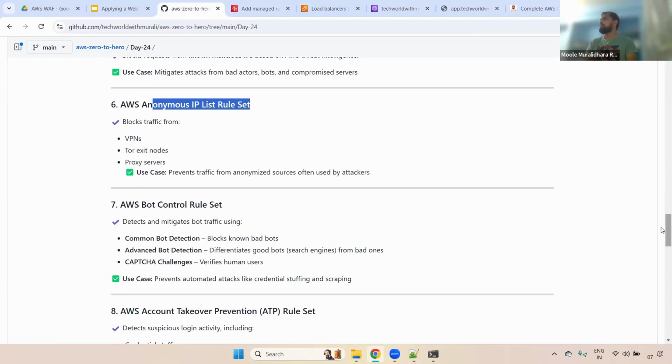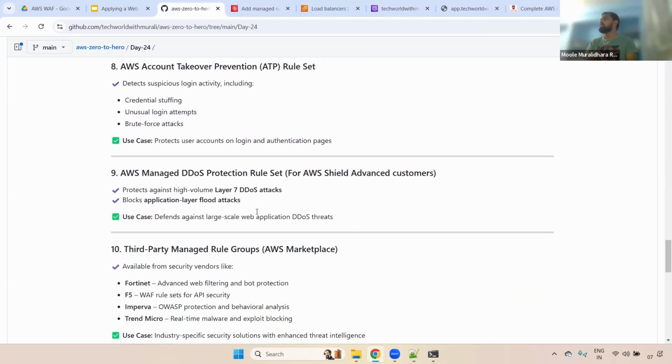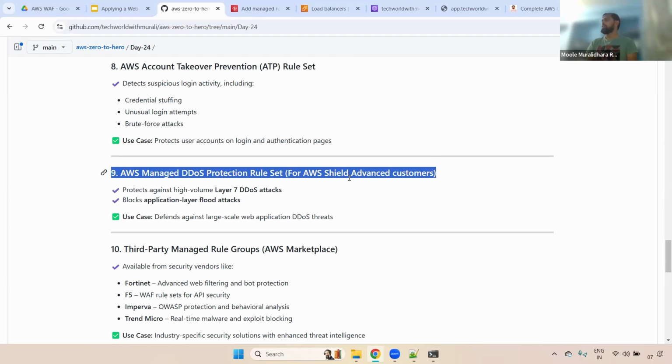Okay, whatever I have mentioned, these usually will be used. And also here we can say that if you want to enable the DDoS protection rule set, you should enable Shield Advanced. By default, it is Shield Standard. But if you enable Shield Advanced, you can use this particular rule set as well. This is only for customers who are using Shield Advanced. It will be applicable. Okay, clear, right?